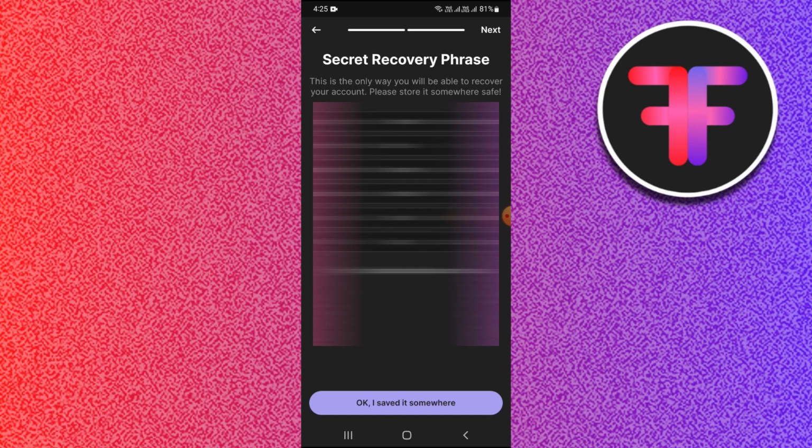Now on the next page, you will be able to see your secret recovery phrase. This will be of 12 words, so you just have to tap on the copy to clipboard and you just have to keep this recovery phrase at a very safe place, because this will be the key of opening your Solana wallet whenever you want to log in into your account. So make sure that you secure it at somewhere at the very safe place.